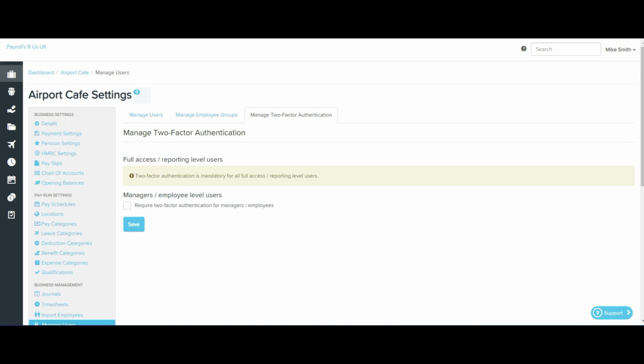If this optional setting is enabled, it will not affect managers or employees logging into WorkZone or ClockMe, meaning that users will not be required to undergo the 2FA process when accessing these apps.